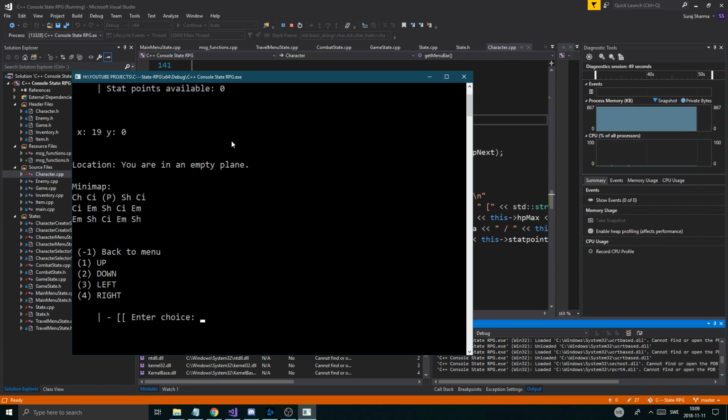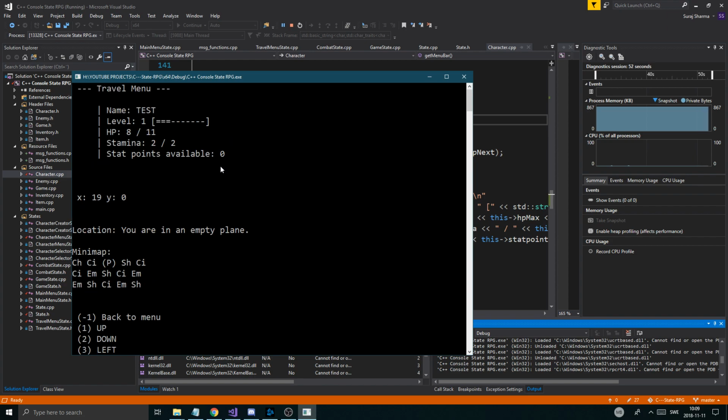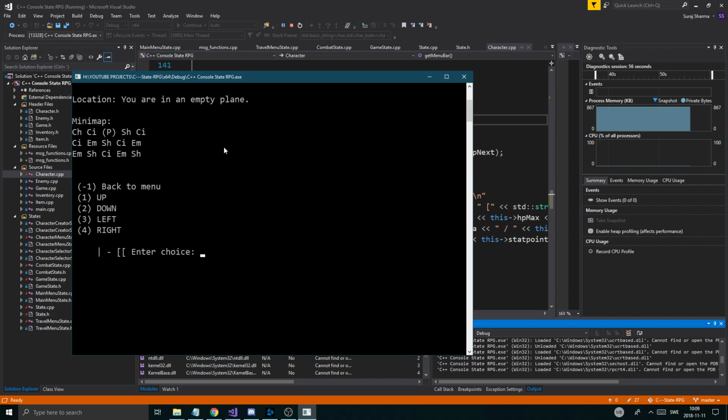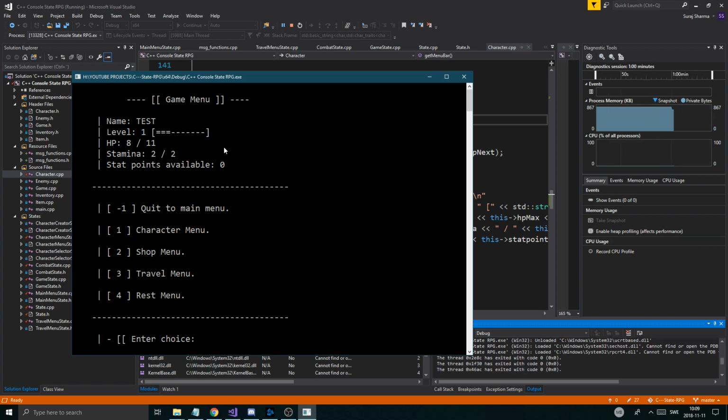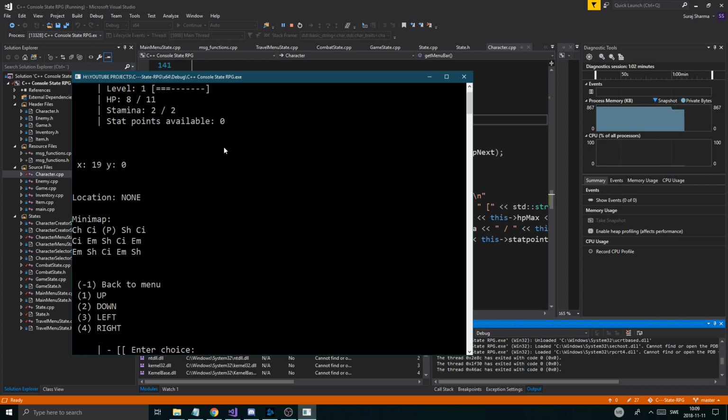So we should actually make the level up automatic because of this, but whatever, it doesn't really matter. And then I'm just gonna head on out, and I'm getting back into the travel menu, and nothing happened. See? So now I'm still at the empty plane, but nothing happened. It didn't update that encounter menu again for me. So that's really important to note.